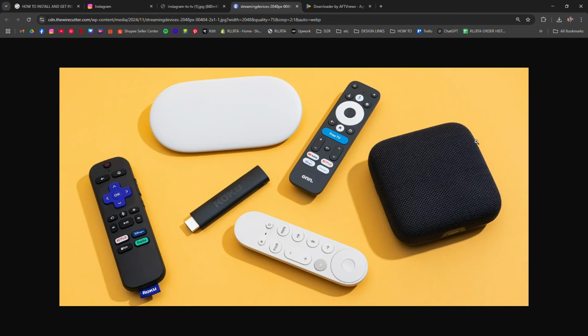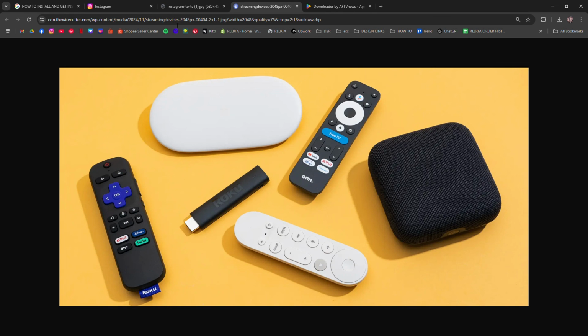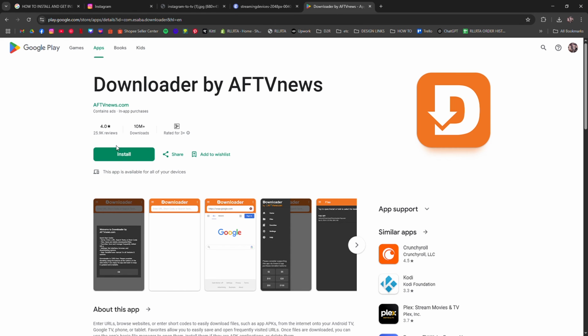Option 3, use a streaming device. Got a Fire Stick, Chromecast, or Android TV box? You can sideload the Instagram APK using Downloader or install a browser like TV Bro to access Instagram's web version.